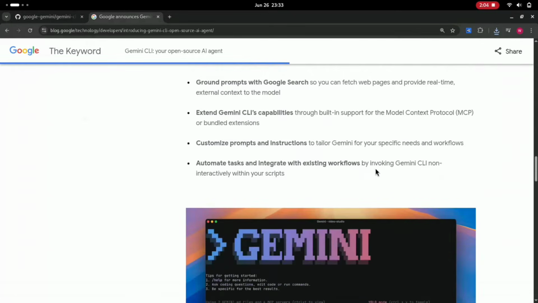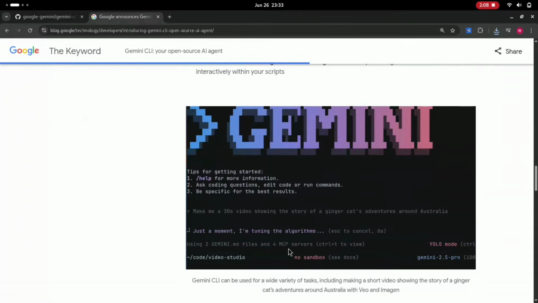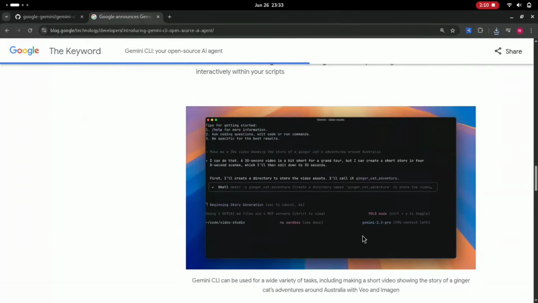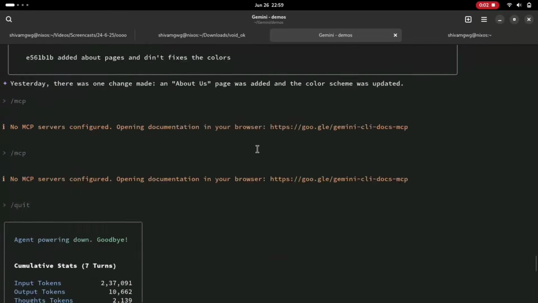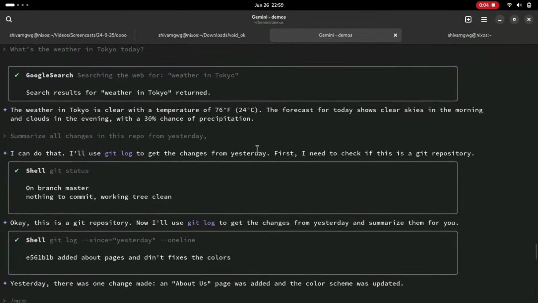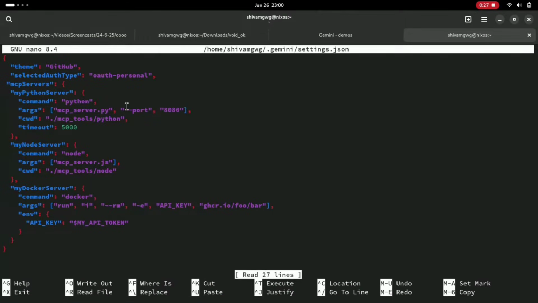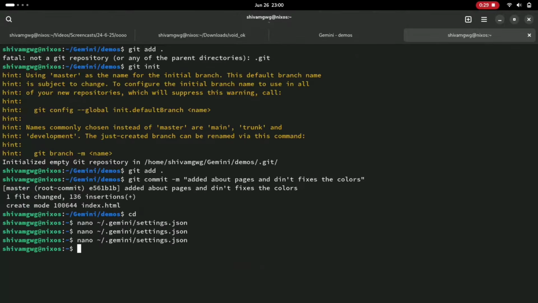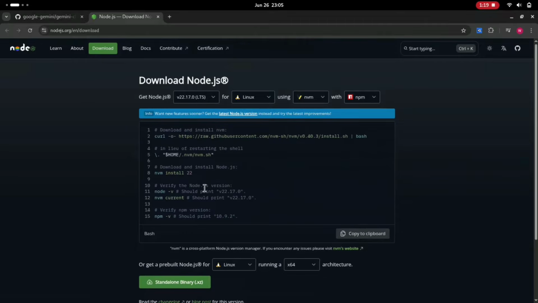Google search grounding. Need real time info? Gemini CLI can search the web to ground its answers, making it great for fact checking or research. MCP support. It plays nice with model context protocols, MCPs, letting you plug in tools like Hugging Face for model searches or image generation. It's like giving your terminal superpowers.